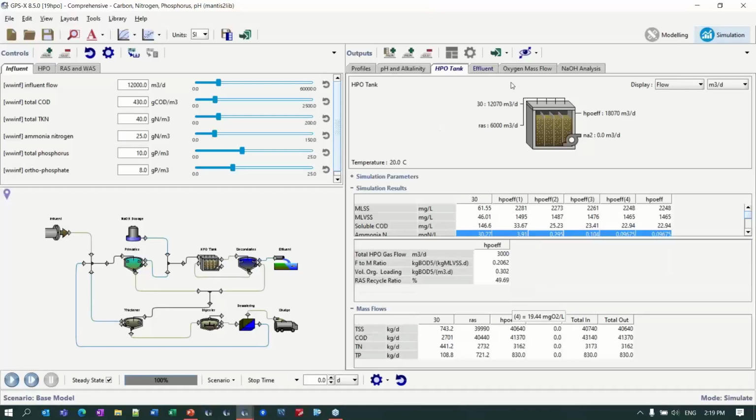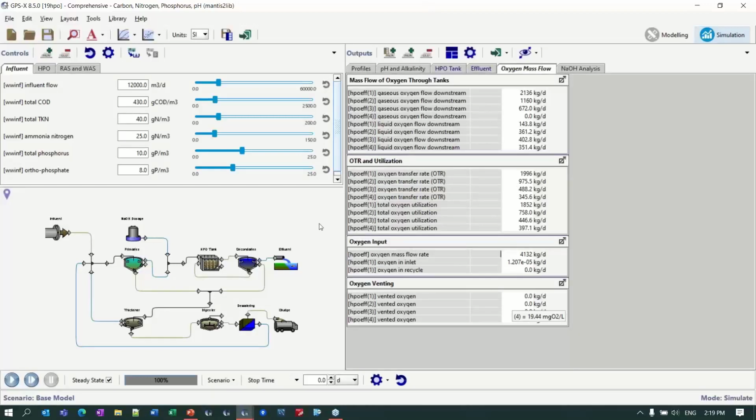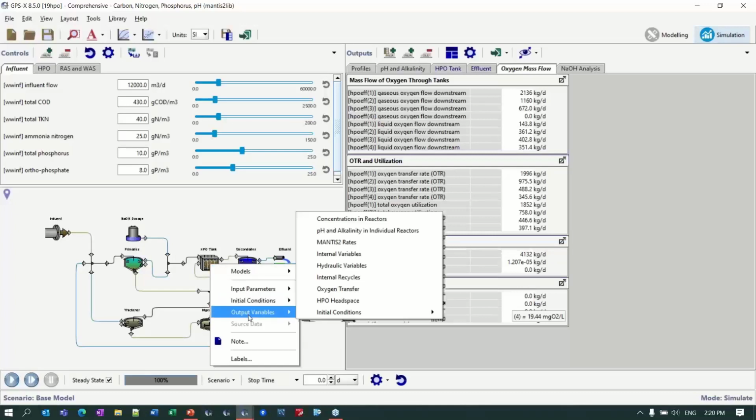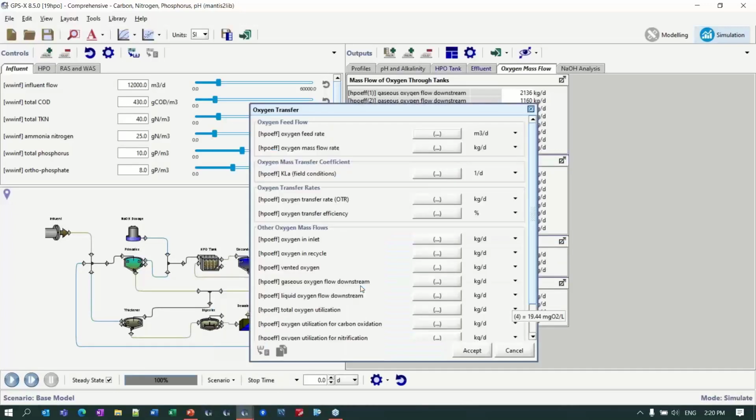Okay, now I am going to take a look at this mass flow. This was the thing that I was mentioning before, that I find to be actually a really nice and handy thing. This is something that was added relatively recently to this model, only in version 8 of GPSX: the ability to plot all of these mass flows directly. So just to reiterate here, you click in the middle of this object, go to output, go to oxygen transfer, and that's all of these things here.